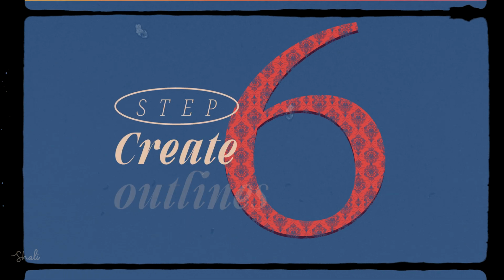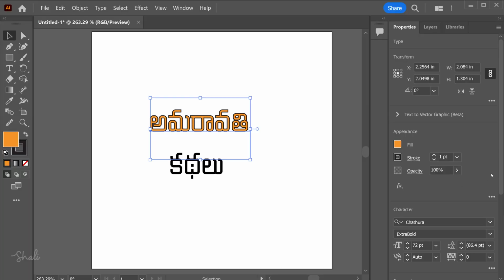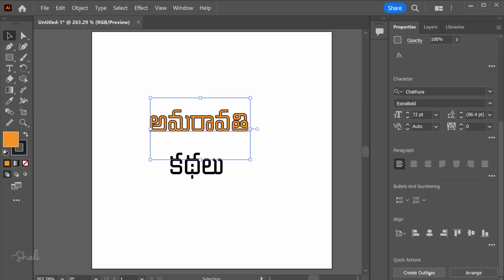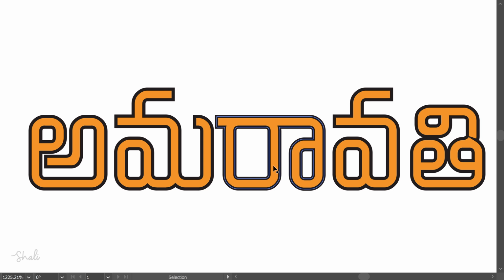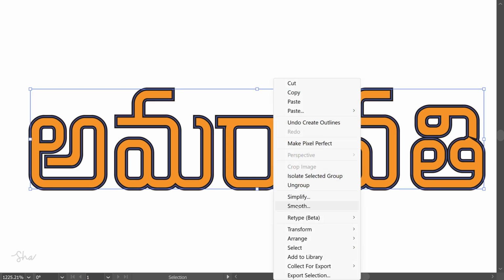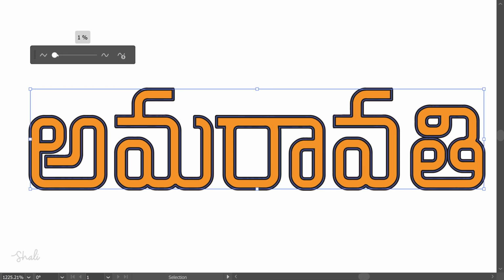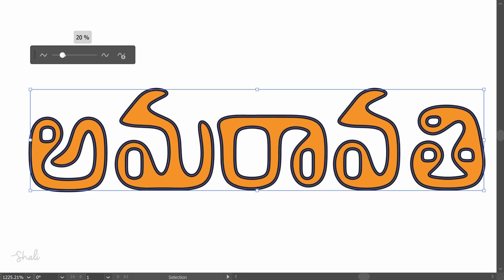Step 6. Create outlines. Now, create outlines for the text to convert it into vector shapes. This makes it easier to edit. Smooth the curves by about 20% to give it a polished look.